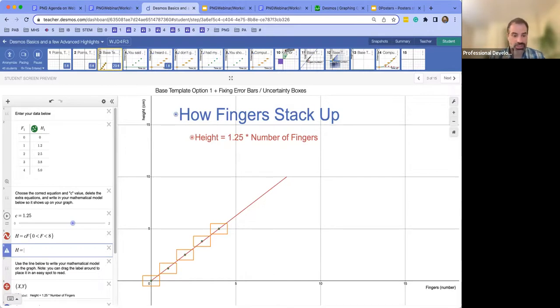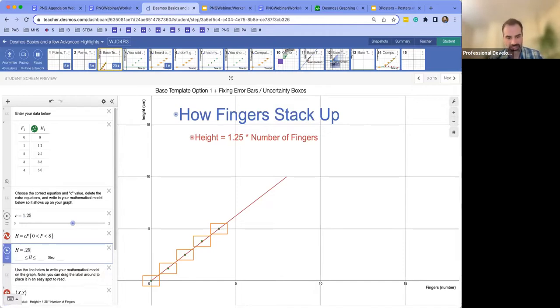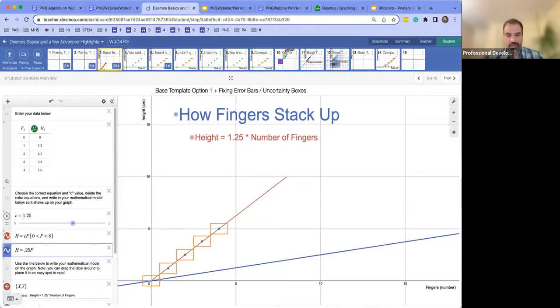C equals, but our fingers, or the example here was 1.25, a kindergartner. Let's just be on the same page. I try to pick a kindergartner with little fingers. So instead of 1.25, let's just do 0.25 to make it really easy to see, times F. Okay, so that would be the line for them. But they're going to stack their fingers on your fingers, so we need to quickly add an intercept.